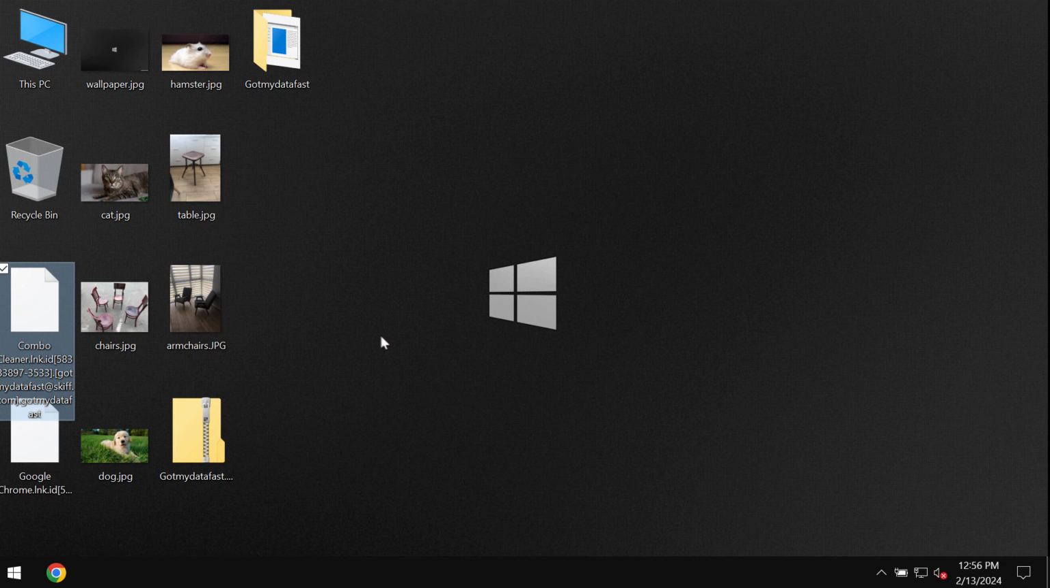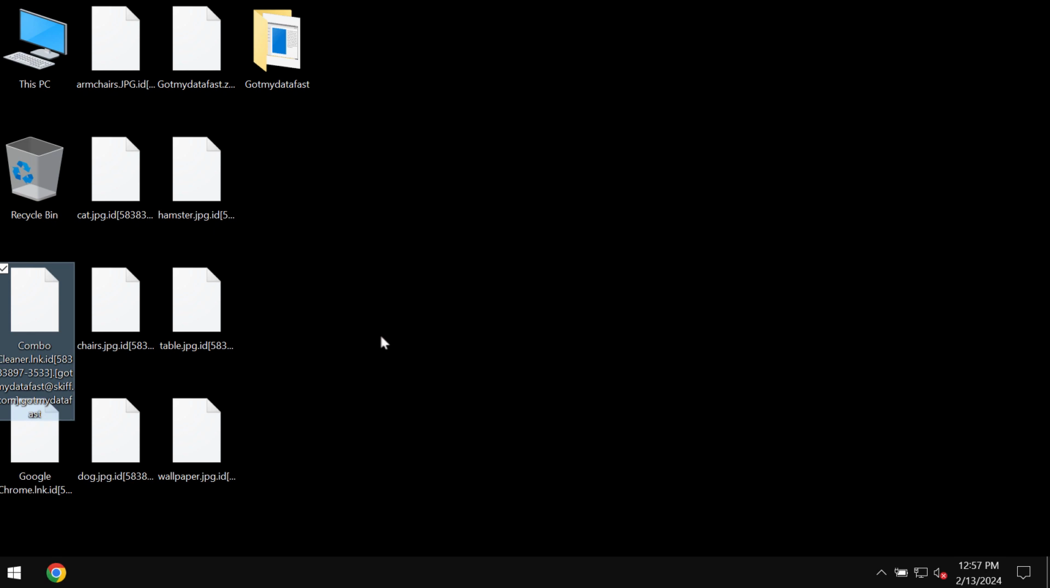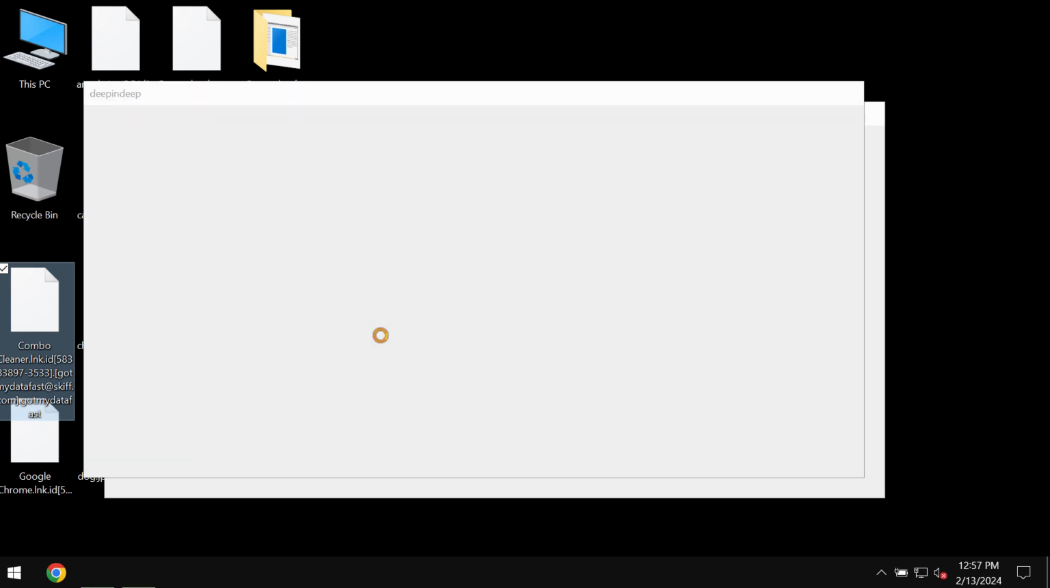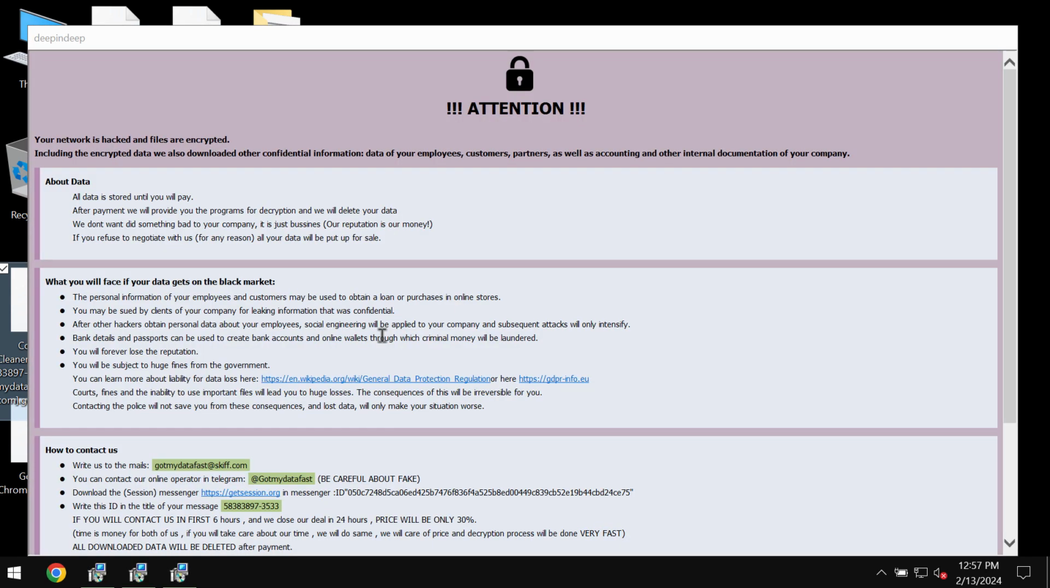The ransomware then reveals a special ransom note where it indicates that the ransom needs to be paid for file recovery. Of course, paying the ransom is not a good idea. Don't pay it, don't waste your money.